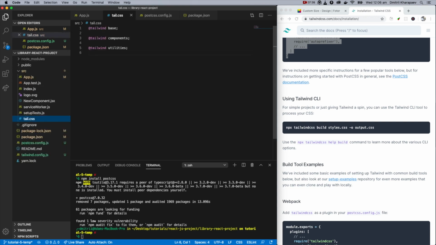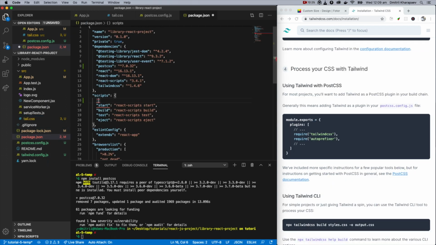Tail. And guys, you know, when we start our project and when we build it, we need to build CSS part too, right? So what I'm planning to do now is write this script, hold on.